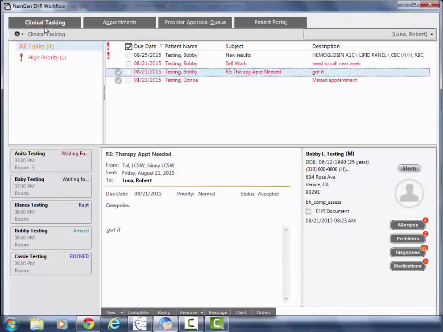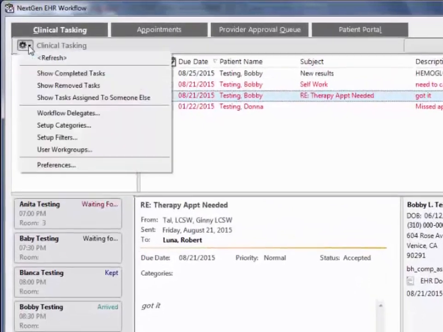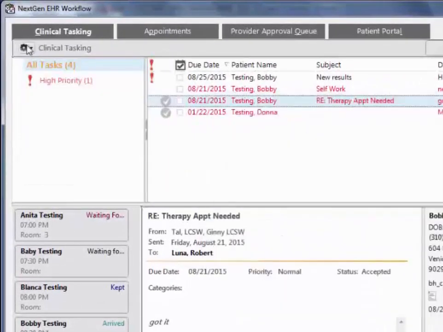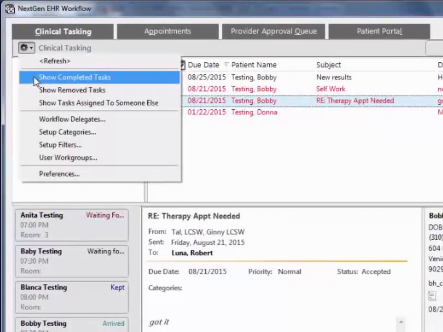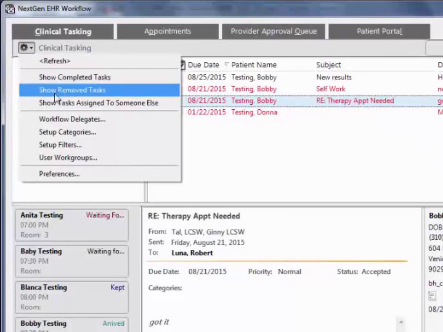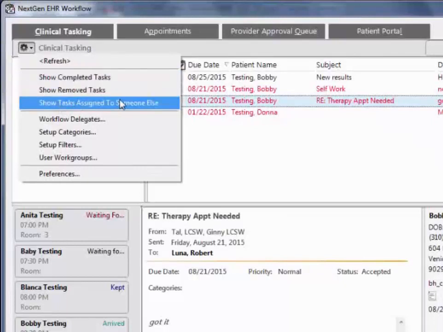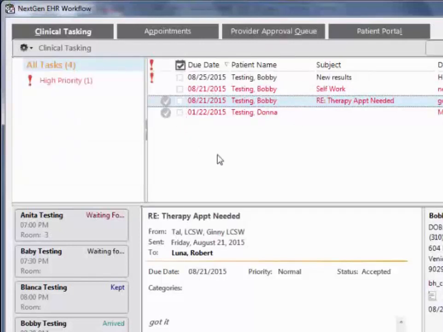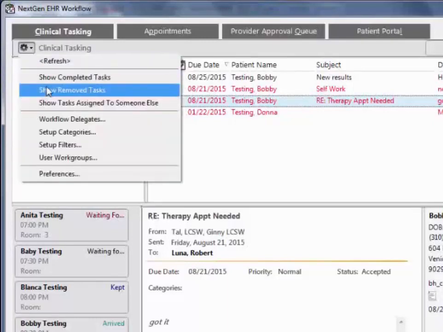And I want to start off by pointing out this top left configuration wheel. This is where you can come to check off, show completed tasks, removed ones, or tasks that you had assigned to someone else. And that will then change what you view here within your tasking grid. And you can always go back here to then unclick.